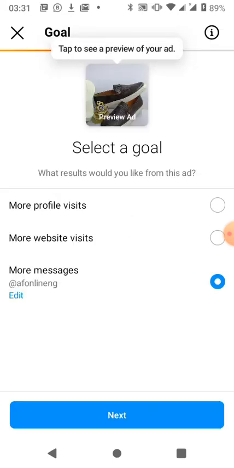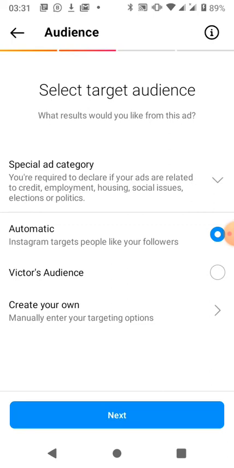And this is the secret. This is exactly how newbies, people who don't even know anything about this, are cashing out in the market. They just let Instagram do the work. Want to get more messages? Click on next. After you click on next, what will you do? Instead of selecting this audience I created, or manually, you just select automatic.